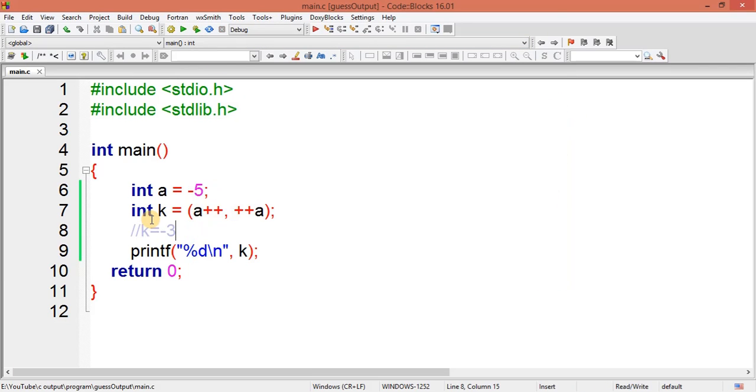Okay guys, so for the latest value, the control will come first here, and after that here. So whatever the value is here, that value will be stored into k. Okay, so that's why we are getting -3 as the value.